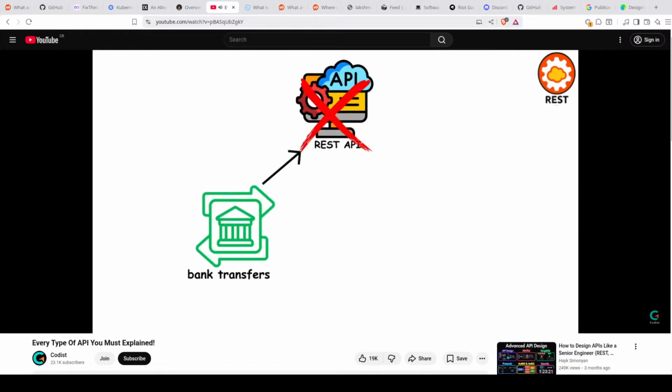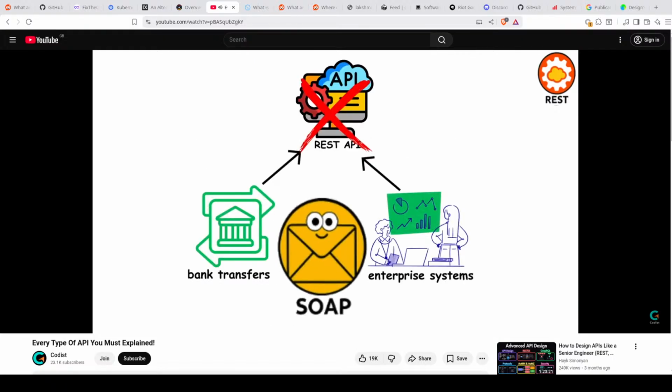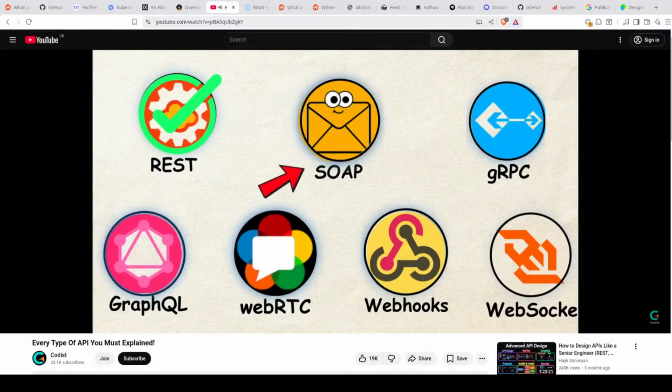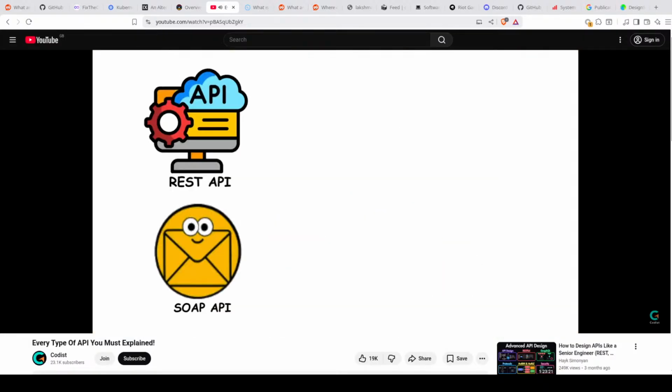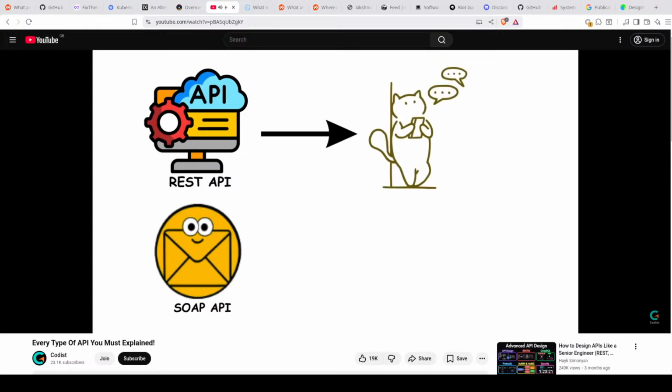But REST isn't formal enough for your bank transfers and enterprise systems. That's where SOAP API comes in. SOAP, or Simple Object Access Protocol, is one of the oldest and most formal ways that systems communicate with each other. If REST is like a casual phone call, SOAP is more like a formal business contract.